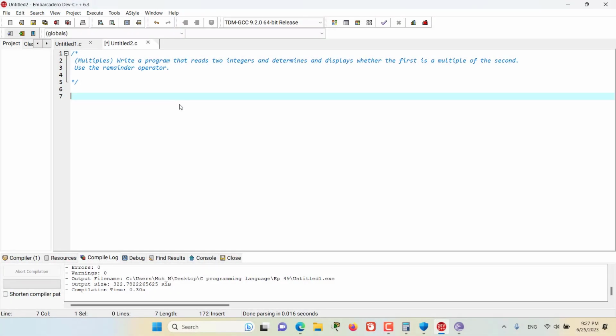Hello and welcome to yet another exercise. In this exercise we are going to write a program that reads two integers and determines and displays whether the first is a multiple of the second. The hint is to use the remainder operator. So start coding and try to solve this problem. Once you're done, come back to the video and I will show you how I did it.